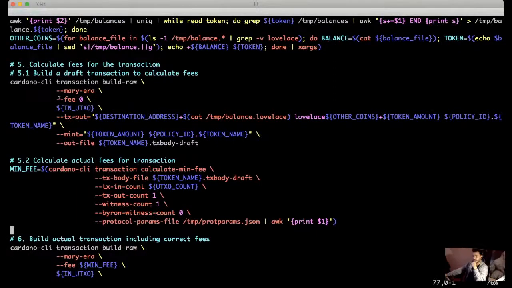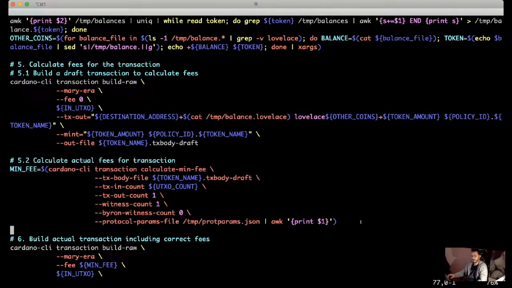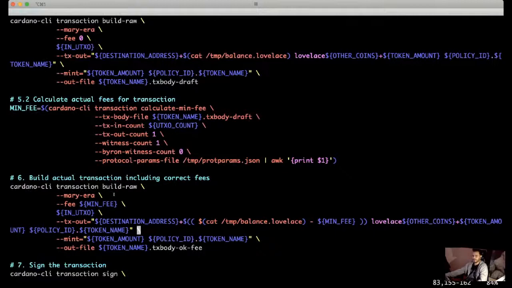Fifth step is calculate the fees we will need to pay as minimum for the transaction, and for that we need to build a transaction body with 0 fees that will be the input for this command that actually calculates, from the transaction body, the minimum fee based on the protocol params of this network, because the Launchpad testnet can have different protocol parameters that define the minimum cost for a transaction.